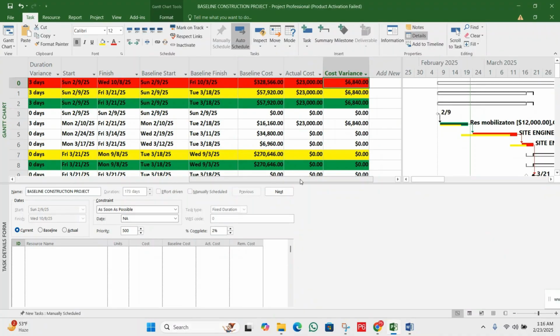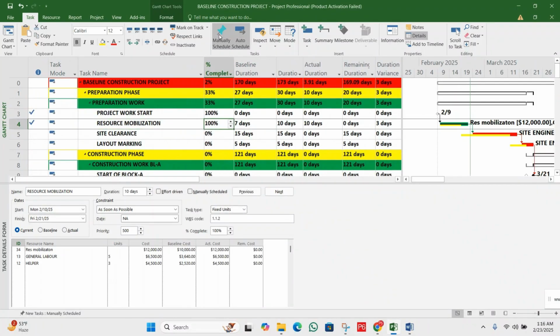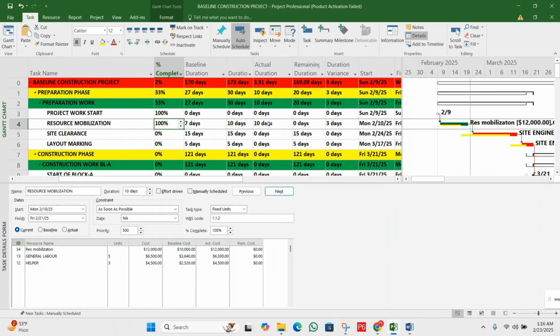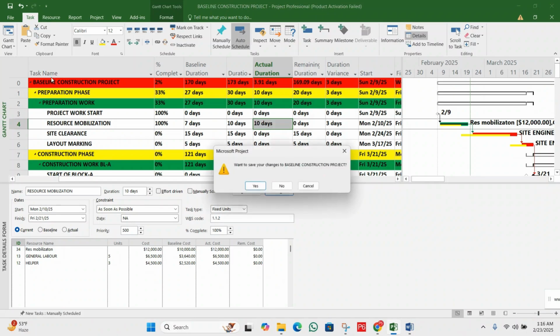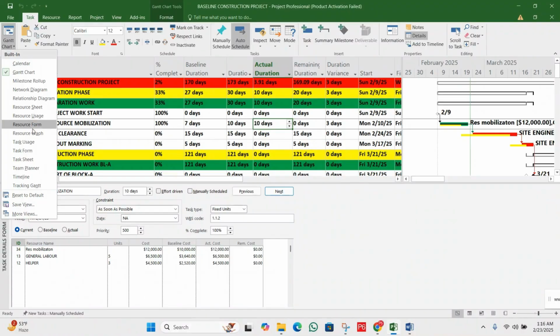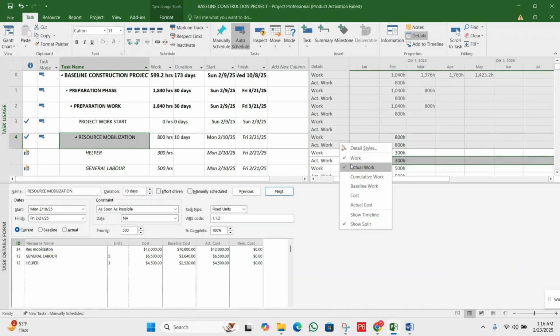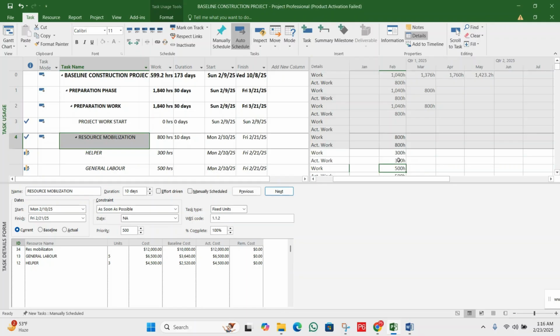Okay, let me repeat please. First, we will update by 100%. Then in the actual duration column, we will enter the actual duration, which can be less than baseline or greater than baseline. Then, let me save this please. Then we will go to the task usage, and we will update under the actual. You can add actual. So we will update the actual here.